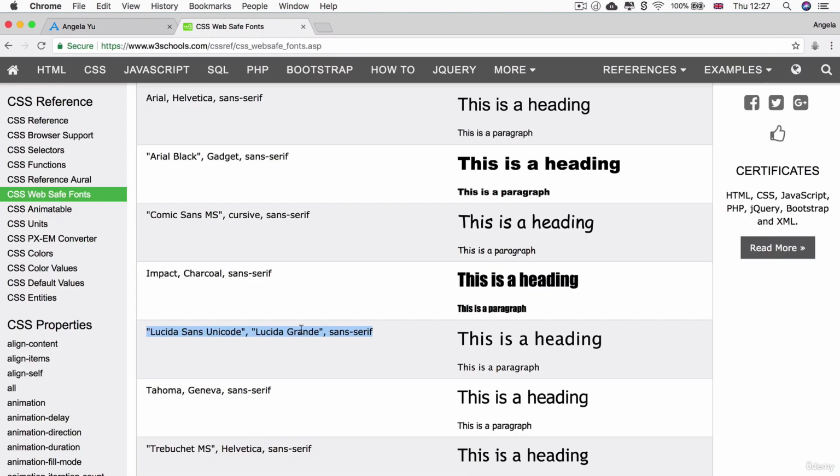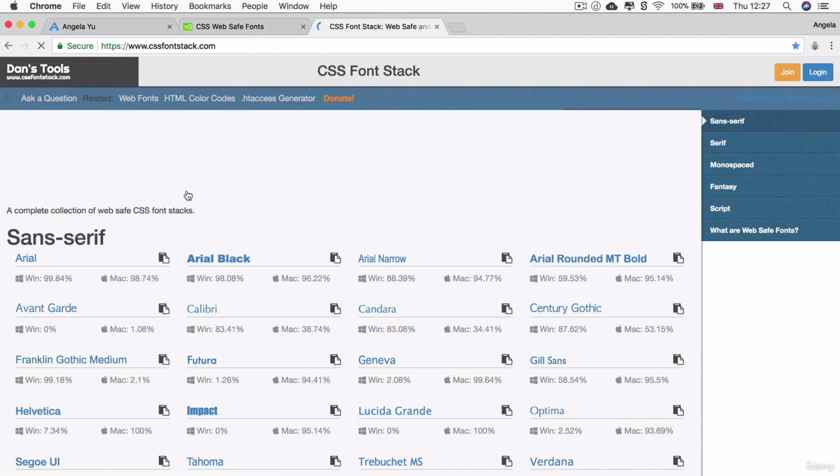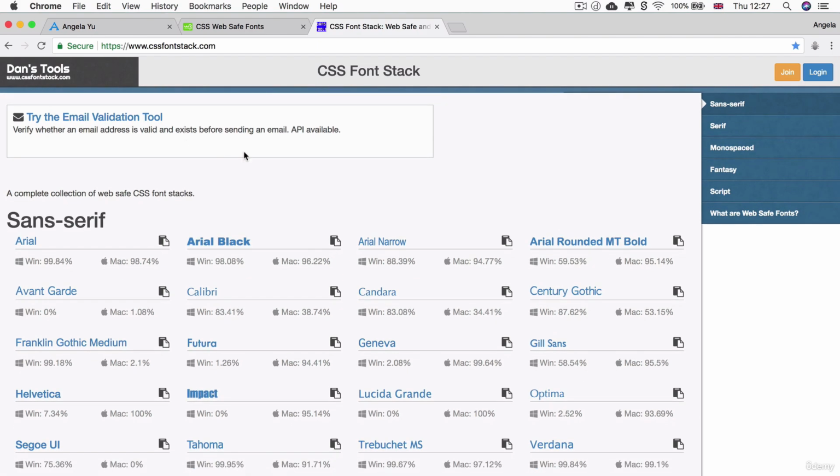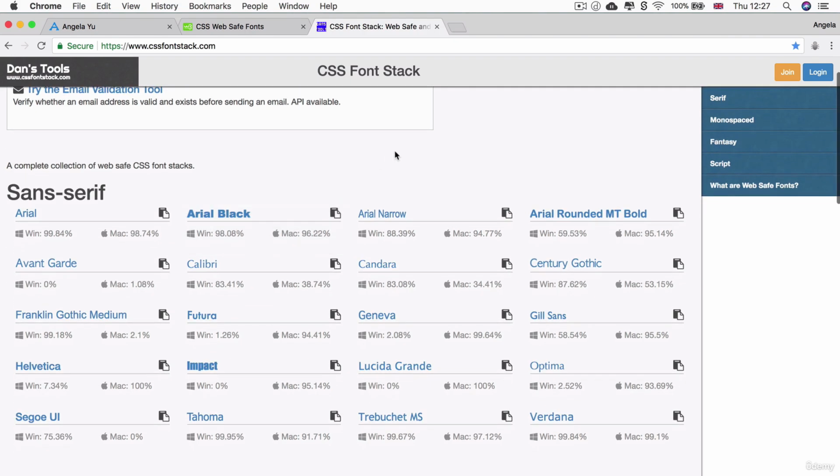But actually, no font is 100% web-safe. And if you head over to cssfontstack.com, then somebody has actually painstakingly listed all of the fonts that are in common usage and what is the percentage of users who have it installed separated by their operating system. So as you can see, the font that most people have is Arial. So 99.8% installation on Windows, 98.7% on the Mac.